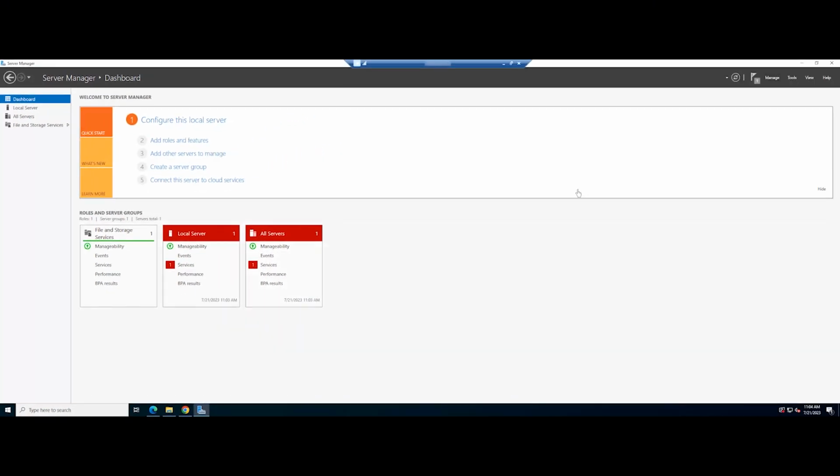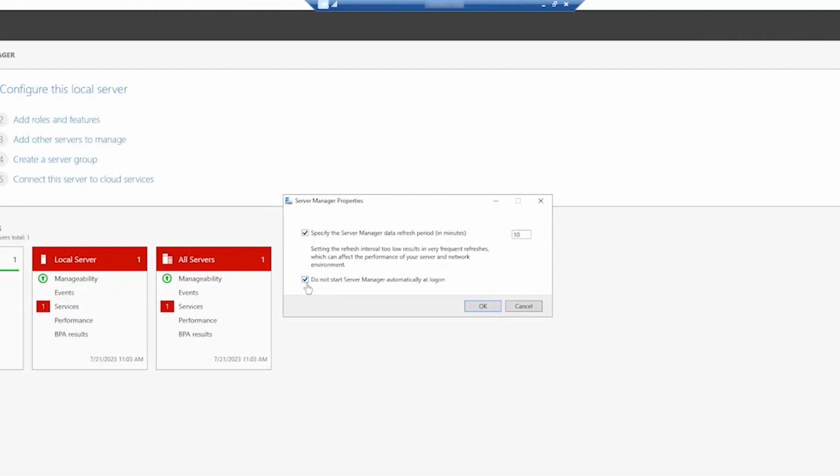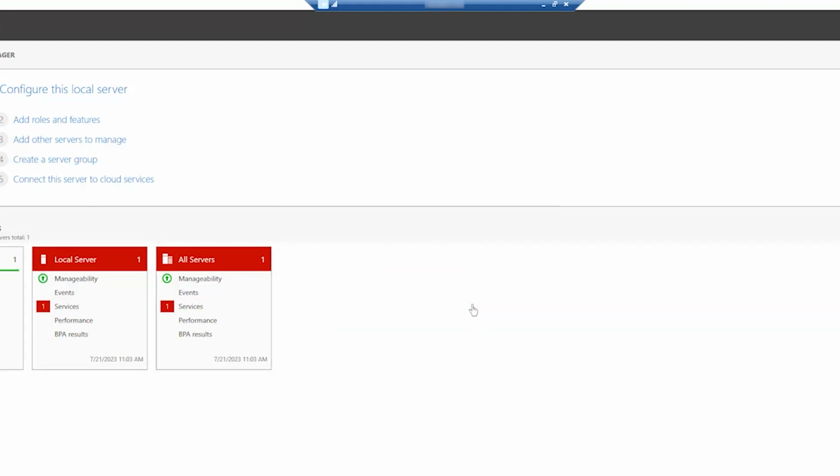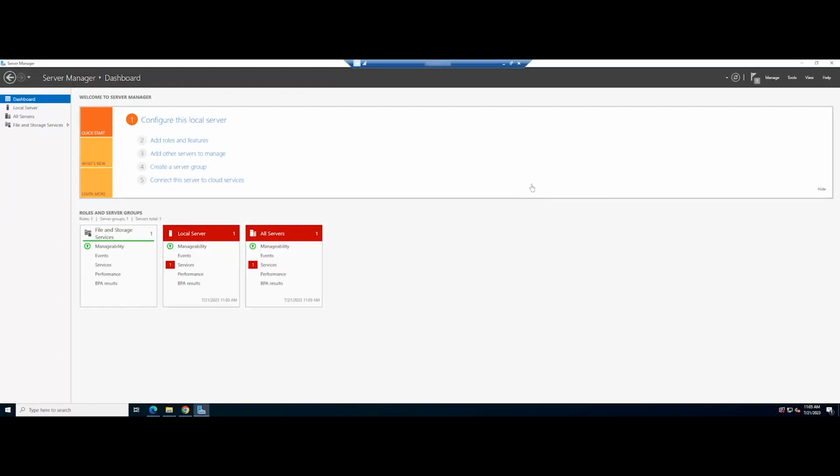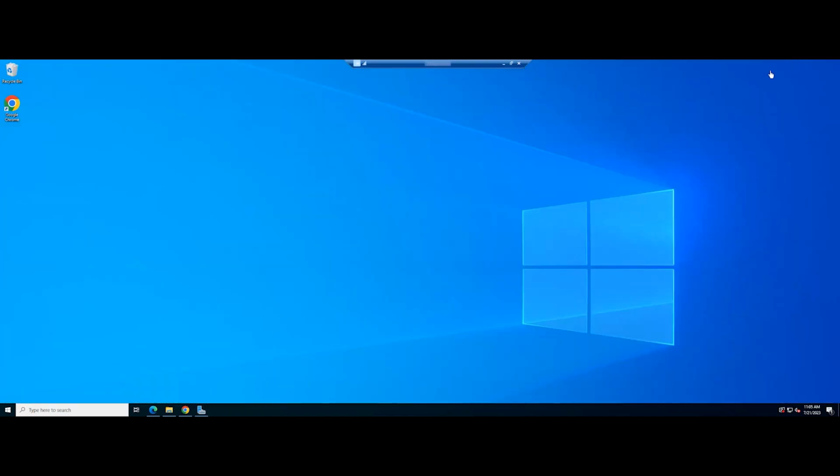On the Server Manager window, click on Manage and choose the Server Manager Properties option from the list. Then, check the Do Not Start Server Manager Automatically at Logon checkbox and click on OK. As simple as that. The next time you log in, the Server Manager will not automatically pop up.